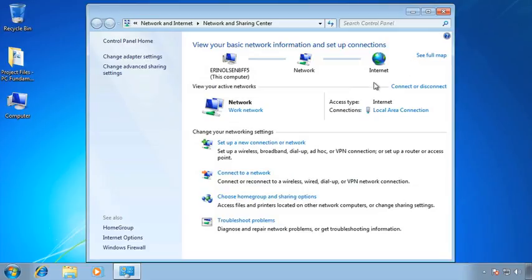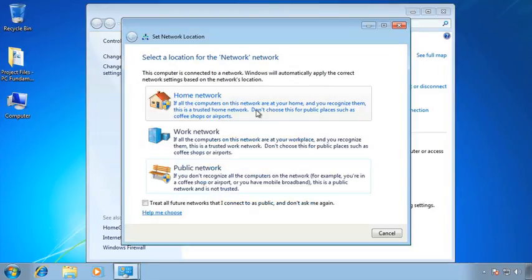Then we get down to the actual information about our network. For example, right now I can see that my network has been defined as a work network. I'm going to go ahead and give this link a click. On Vista, click on Customize. When you first set up a new network connection, it's going to ask you what type of network it should be. On Windows 7, you can choose between Home, Work, or Public. On Vista, you can choose between Public and Private. Windows XP doesn't offer these choices.